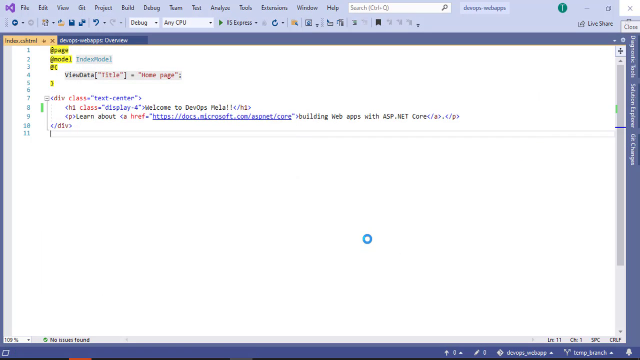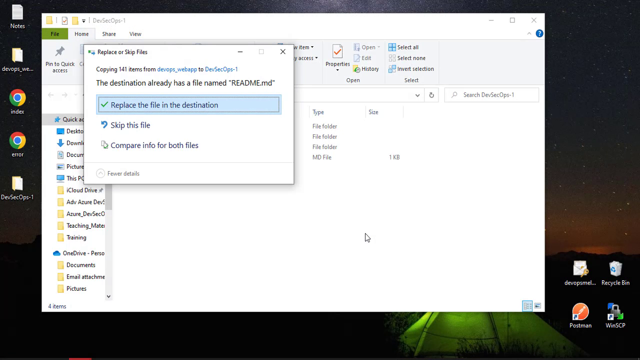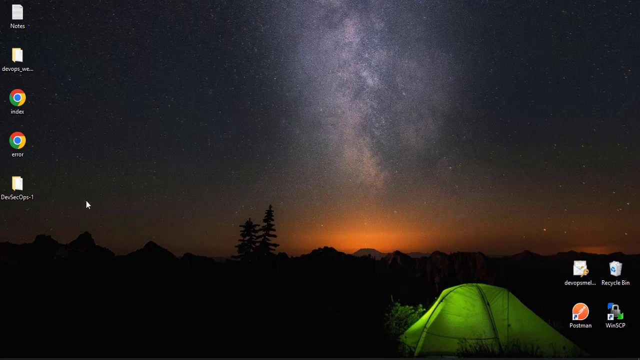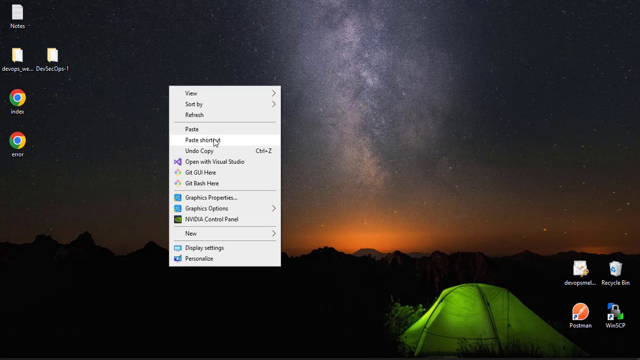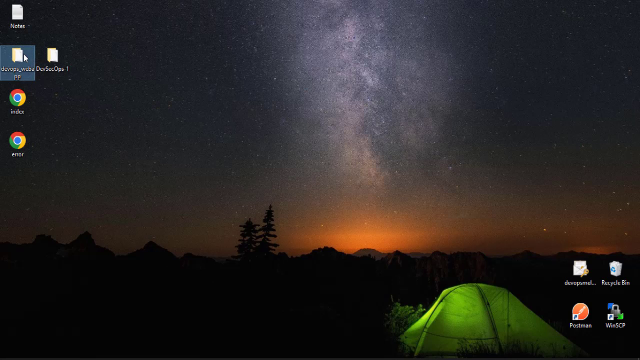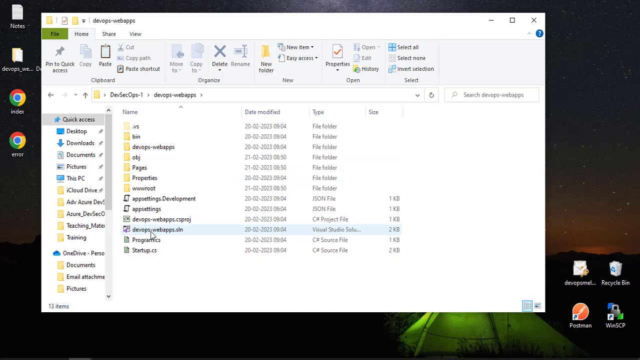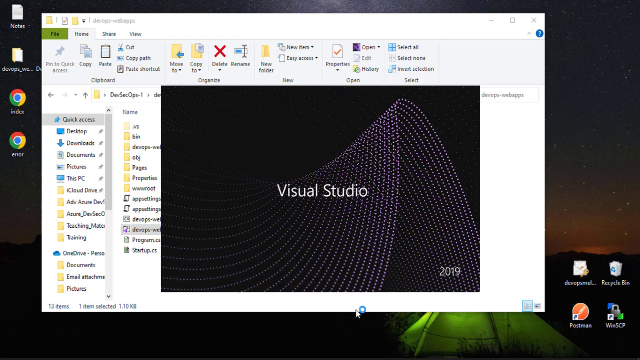I'll close this Visual Studio because the location has changed. Okay, I got the application now. This is my application. Once we get the other account working, I'll start using that again, but for now we'll stick with this. If I open this, it will get opened in the new repository which we have created for this application.